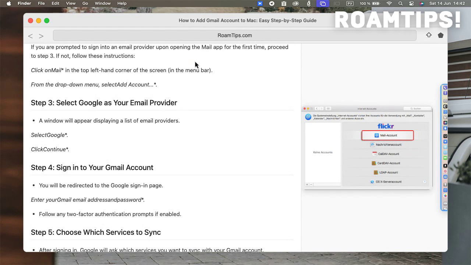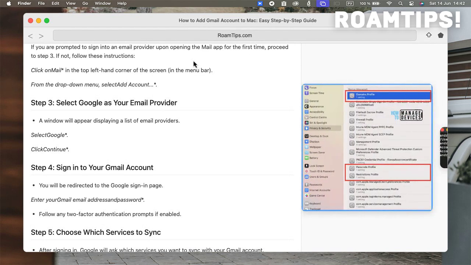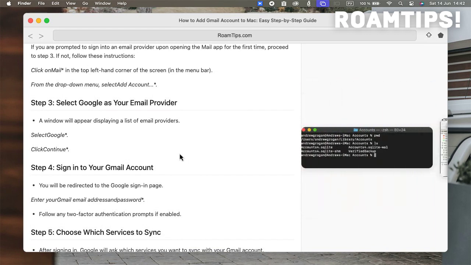Now, when you open Mail for the very first time, you might be prompted to sign in to an email provider. However, if you don't see this prompt, you might already be signed into your iCloud account, since that's part of your Apple account. No worries.